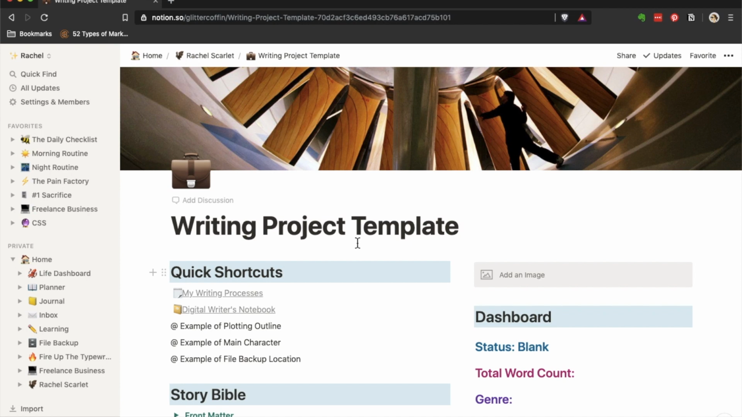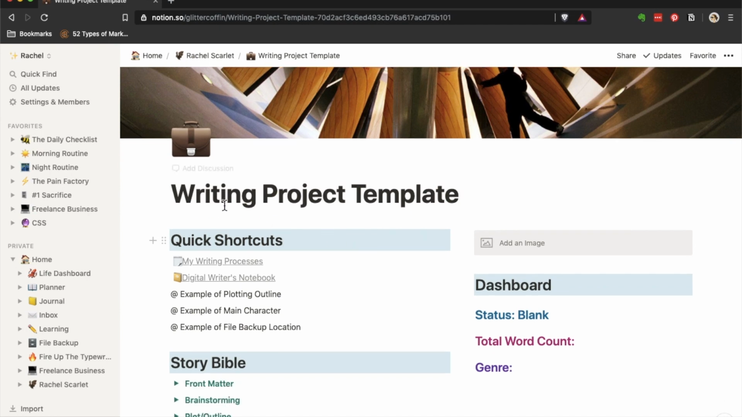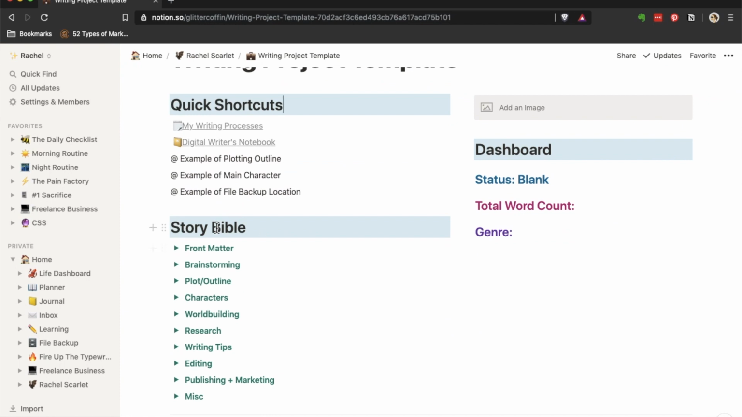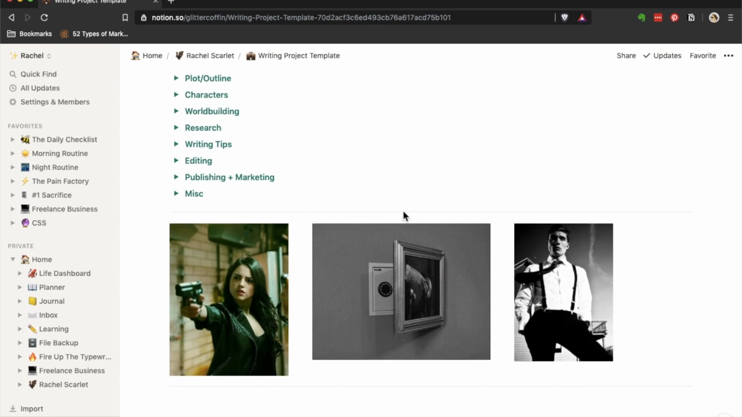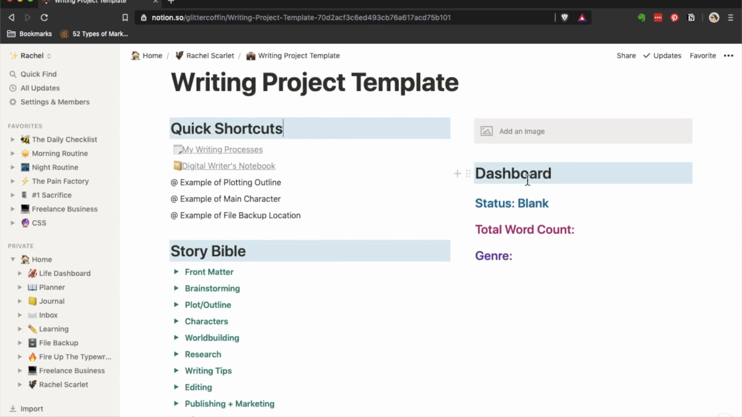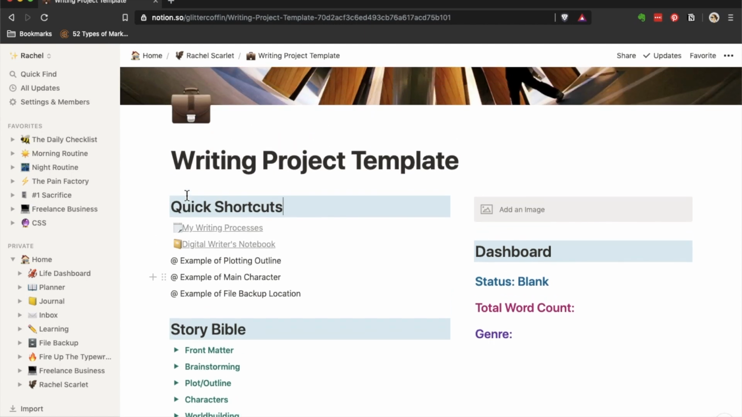So this is an overview of the Story Bible template. I just called it the Writing Project template because the Story Bible is actually in here, but over here is kind of like a dashboard. So you have your aesthetic story images here. You have the status of your novel or short story or whatever. You could put a book cover here, and then here are some quick shortcuts. You can use the @ symbol and link to other pages if you have a lot in your story Bible and you want to access some very quickly.